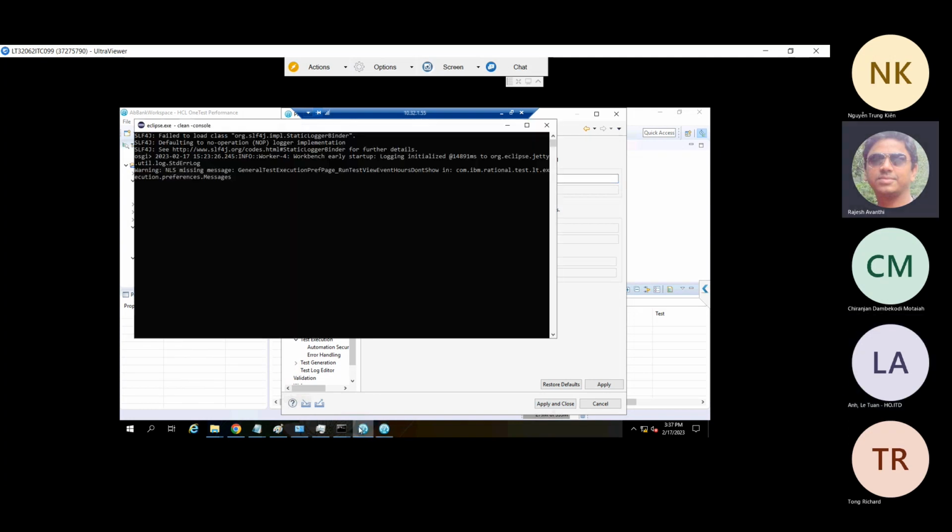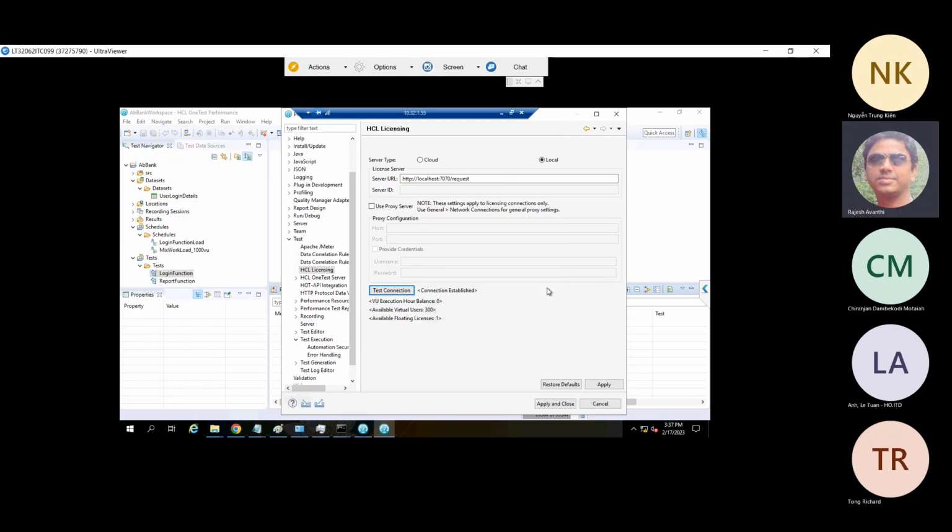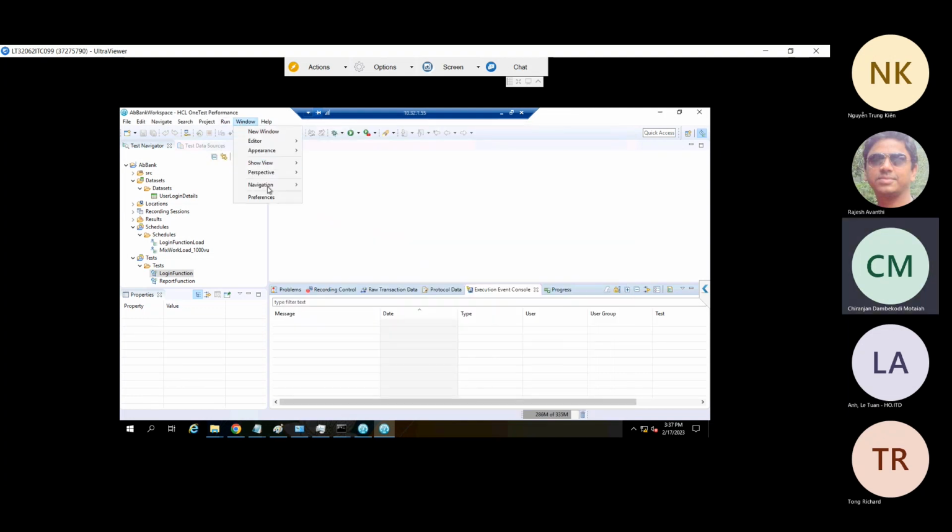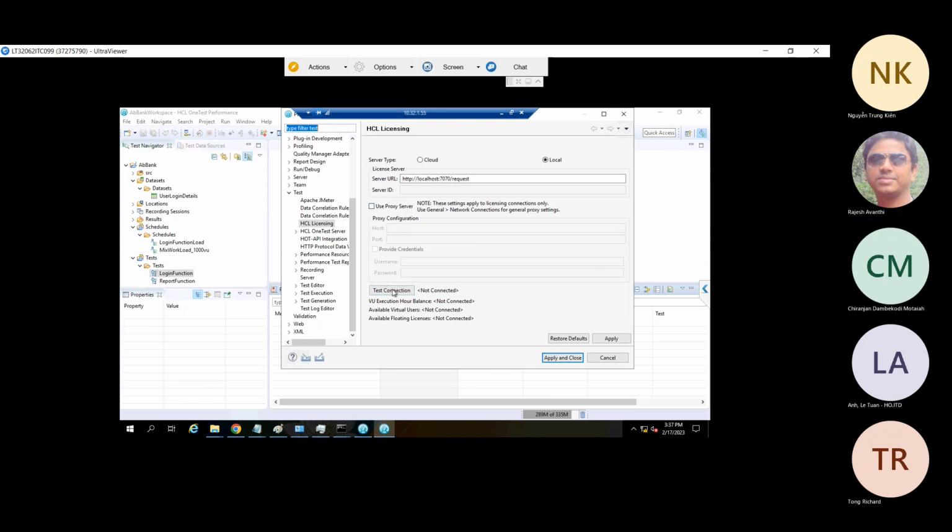Is it establishing a connection? Don't go to the console, just be there in the preferences. I think it's established. Let me just relaunch the things again. Yeah, connection established. Okay, now change that localhost to this fully qualified domain name once.